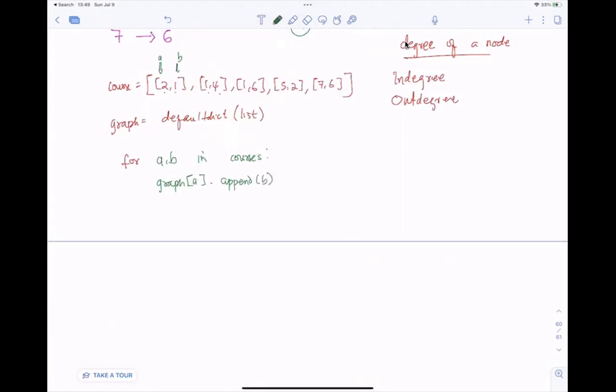So in the first loop iteration, A and B are going to be 2, 1. Assume this is our graph dictionary. We get A, and because I used defaultdict with list, it initializes A's values to an empty list if it is not already in. So I'd do graph of A dot append B. Then if I see it again, since it's already in, it just appends to it.